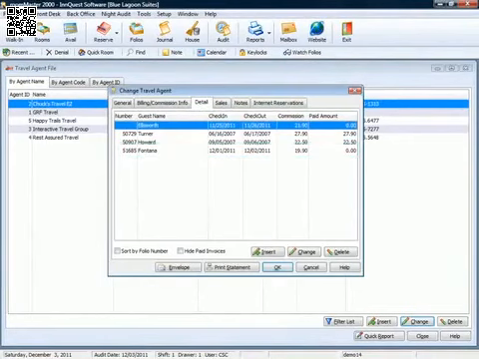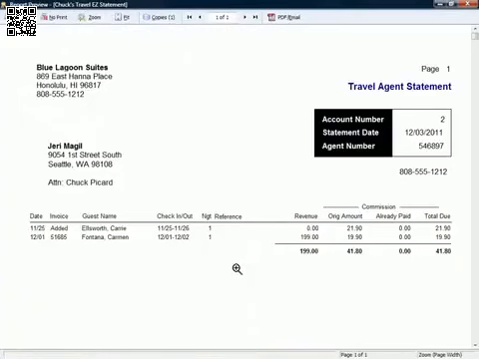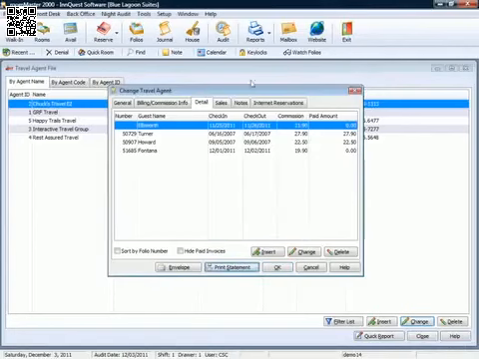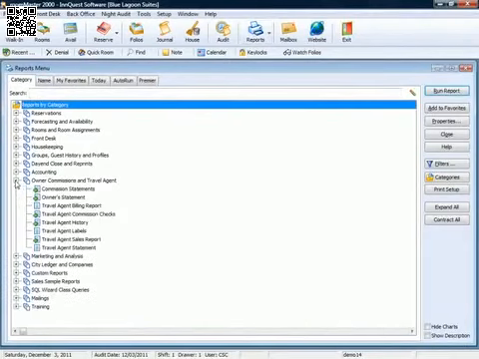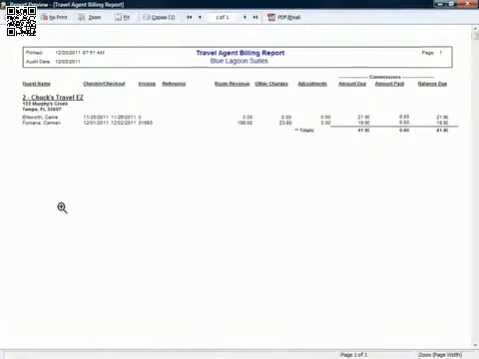To pay the commission due, start by printing a statement for this travel agent. Clicking Print Statement will print a statement for this travel agent only. To print a listing of commissions due for all travel agents, click on Reports, expand Owner Commissions and Travel Agents, and print the Travel Agent Billing Report or Travel Agent Statement.